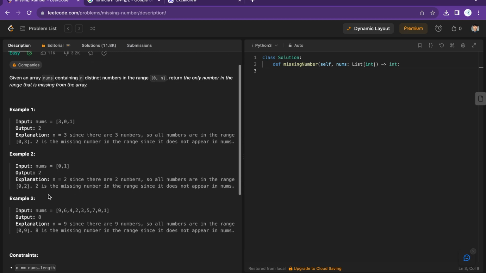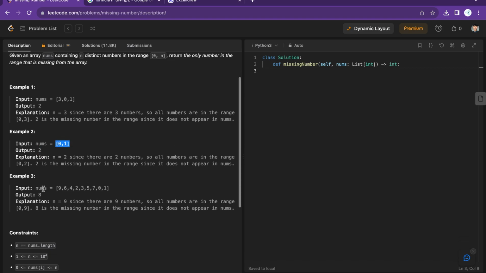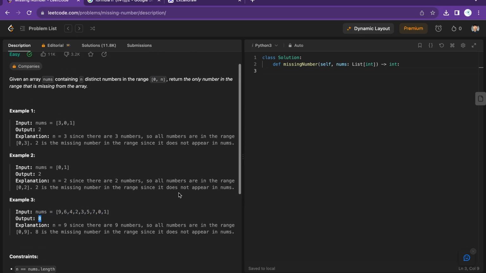And example 2, 0, 1, there's no missing number, right? But all you have to do is just return 2, which is the next number. In example 3, I'm not going to count all this up, but basically the list goes up to 9, right? But it's missing the value 8, so you just return it.